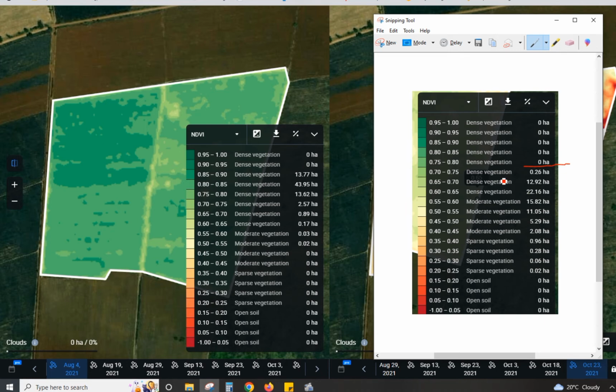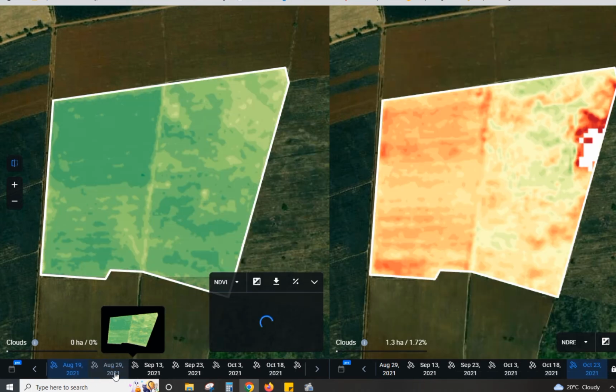Okay, let us look at moderate vegetation. Dense vegetation, yeah. So here we had no dense vegetation. This growth is massive. I love this. This is massive. Whoa. Okay, let us move to 15 days later.